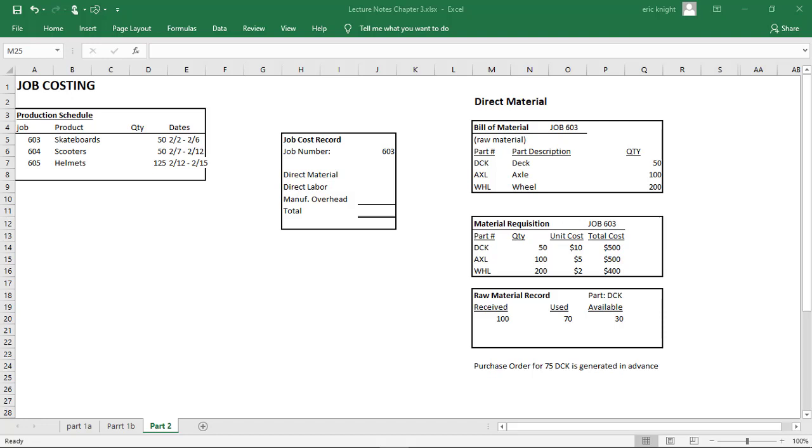So a purchase order will be generated for 75 more decks from the supplier. Why did we get 75 instead of 20? Well, usually you get more than the exact amount you need, and that way you have some extra inventory in case some things get damaged, or in case another order comes through, for those kinds of reasons. And how much extra inventory you get is really up to the management's discretion.